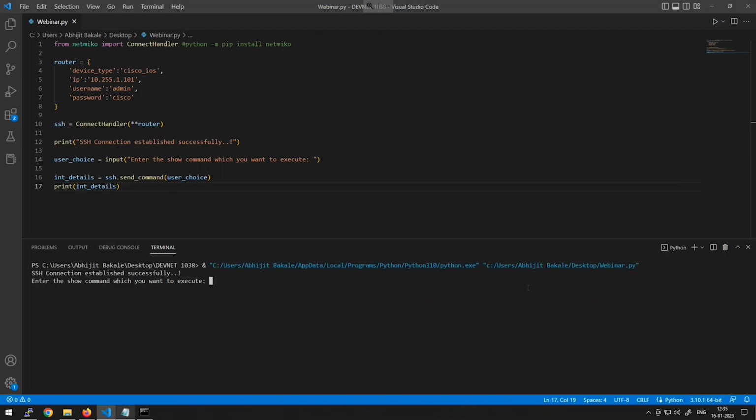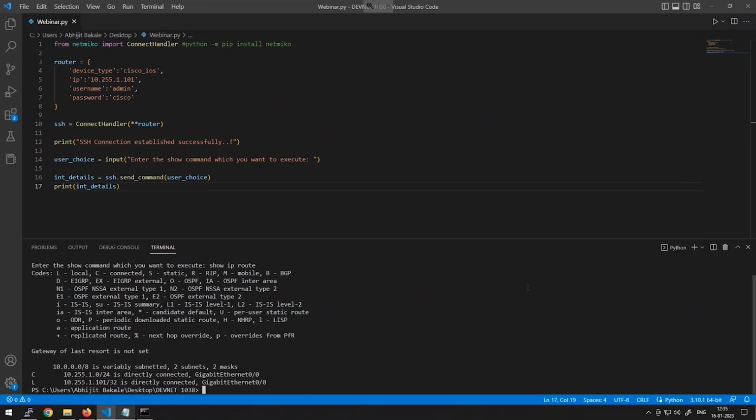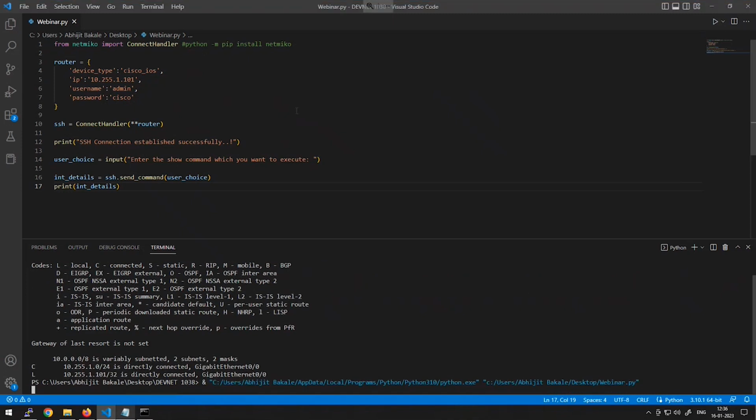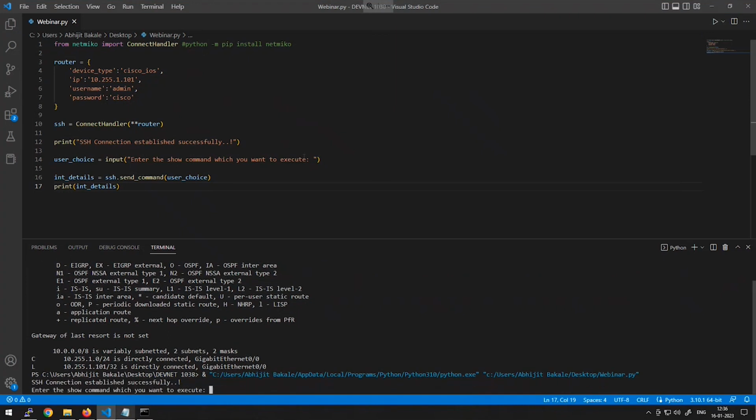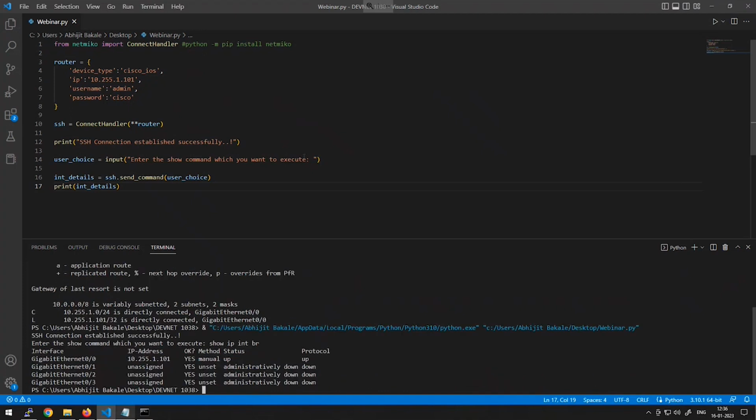So it is asking me about the show command which I want to execute. Let's say show IP route. And there you go. It prints out the routing table. And now if I try it again, if I run the script again and mention show IP interface brief as the command, show IP interface brief. So it prints out the interface details, right?